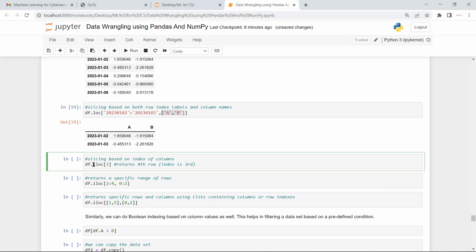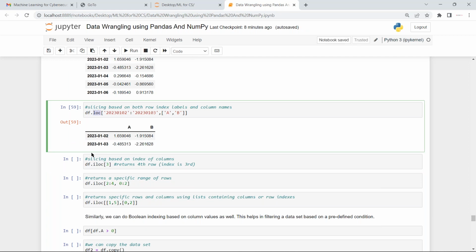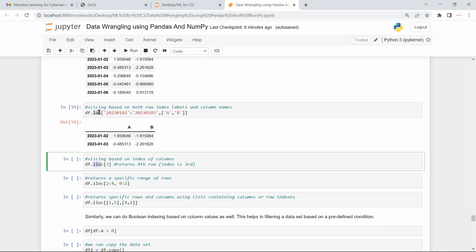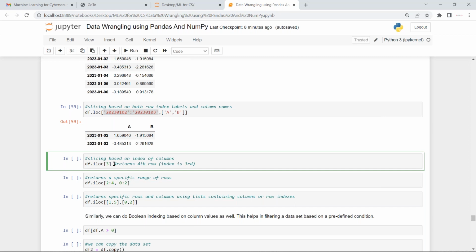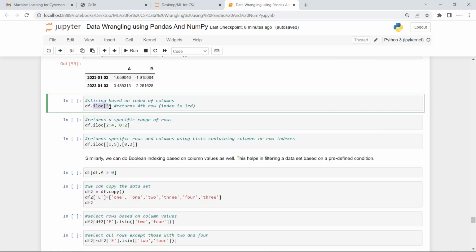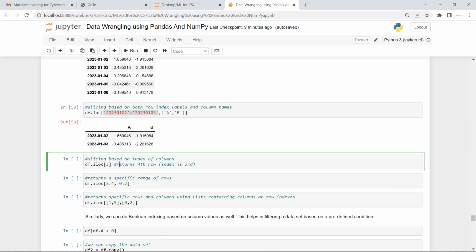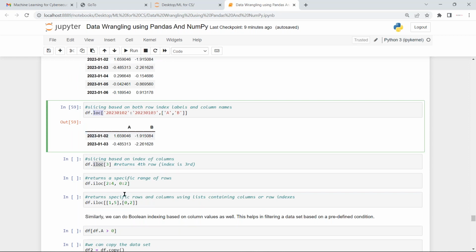Now this is nothing but iloc. What is the difference between loc and iloc? This is the location, where you are going to add the name of the columns, and you can see the index name as well. But with the help of iloc, which is the index location, you will have to use the index number. That is the main difference between the loc and iloc methods.